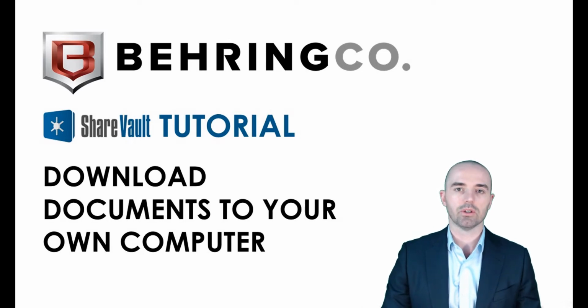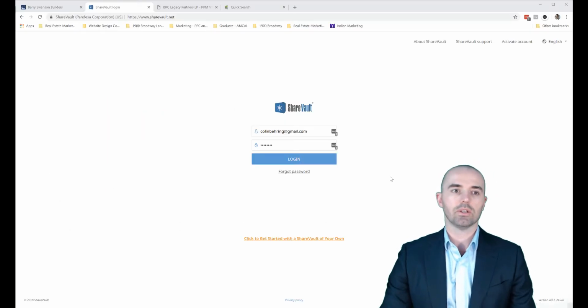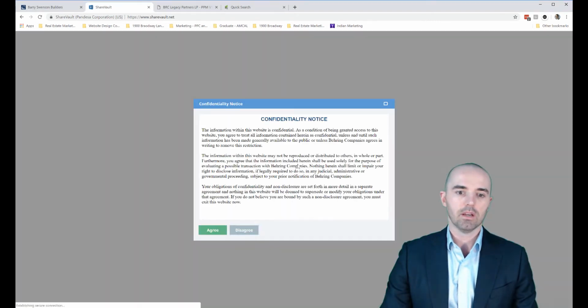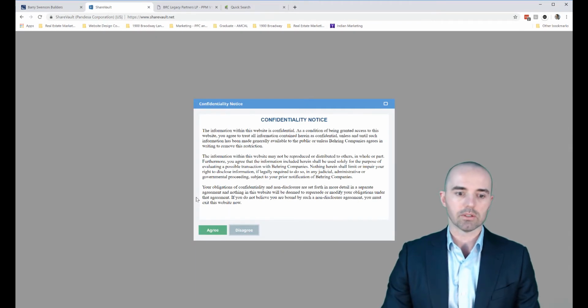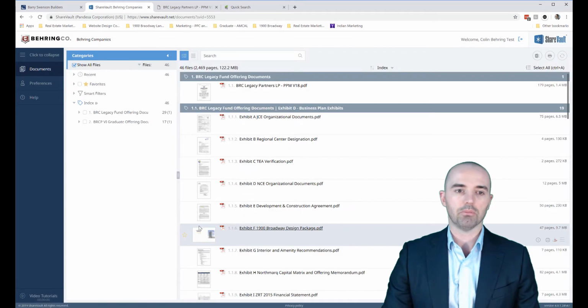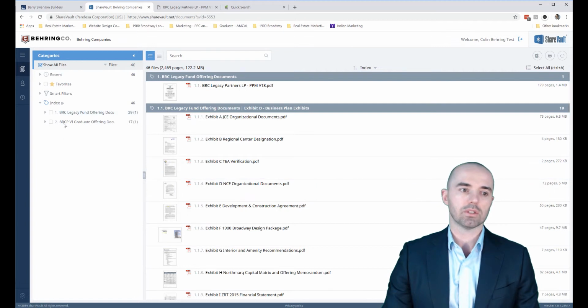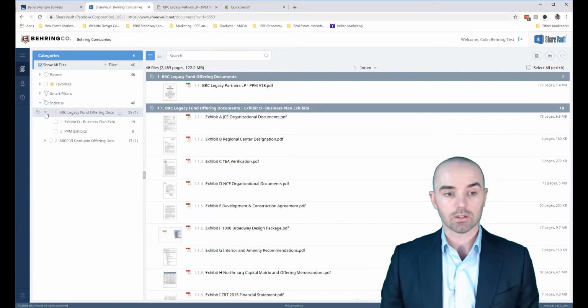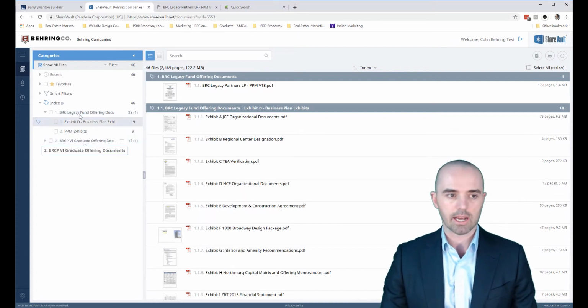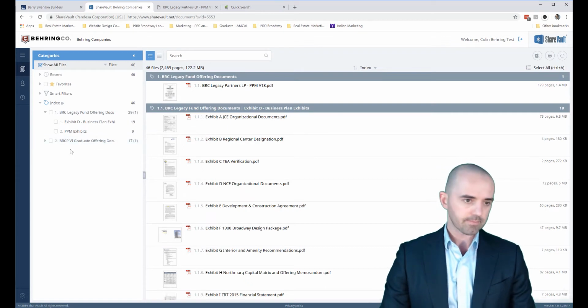Today we're going to show you how to download files from Sharevault onto your computer so you can read them later. Just go to the sharevault.net website, enter your login information. After reading all the notices and everything, just agree to pass through. Then it'll bring you to the main menu. You'll see all of the documents that you were authorized to go ahead and review and conduct due diligence for. Depending on what project you have or which ones you're looking at, you'll be given access to different things.